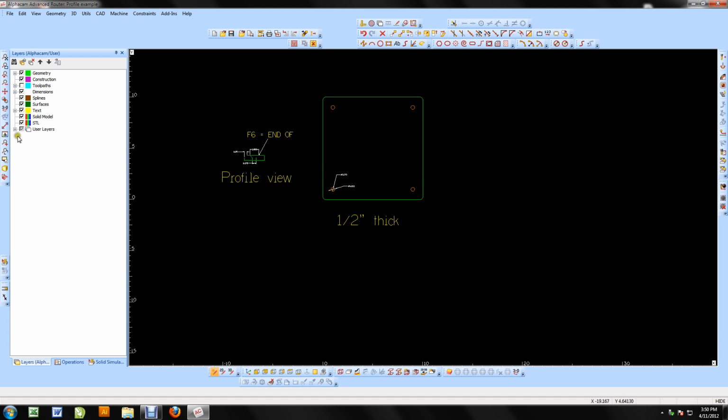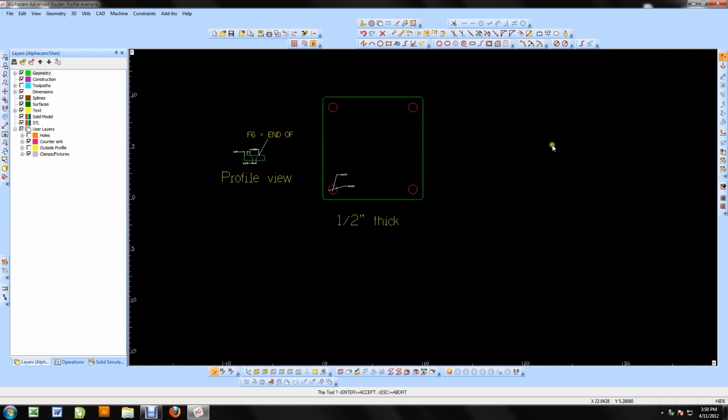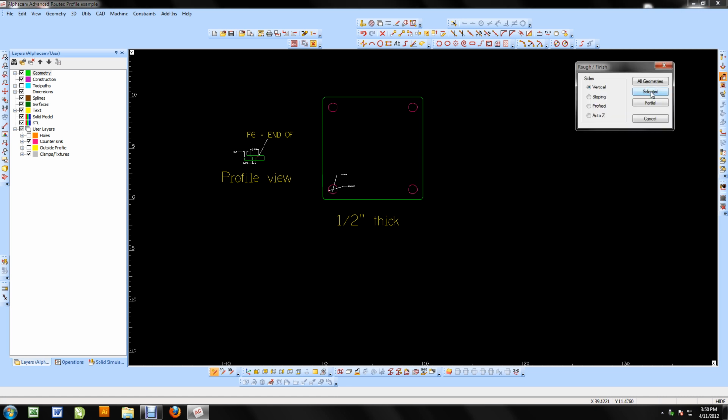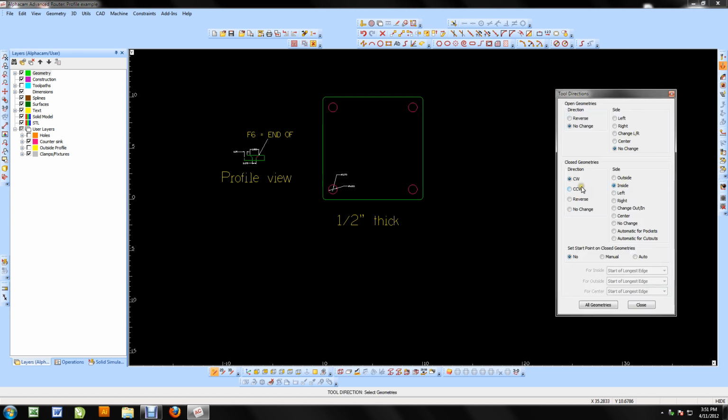I'll turn that tool path off, come back over to my user layers, and I'll turn on the countersinks, turn the holes off, and I'm going to use a ball bottom bit. Double click anywhere on the screen. I can right click or left click to get rid of that tool, or that sets the tool. Actually, I have to go with my tool directions. I still want to go inside clockwise. Pick those holes.